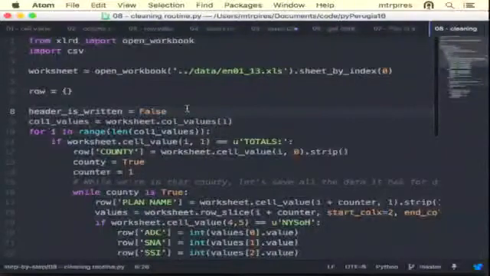And why is that? Because we're going to be saving every row to the CSV file. And if we write the header every time we write the row, then we will have the names of the columns every time. And we need the names of the columns only once. So I'm assigning this header is written to false, and then at the end, when I write the header, I'm going to assign it to true, and I'm not going to use it anymore. You see. And then I get the values of column number 2 in a list.